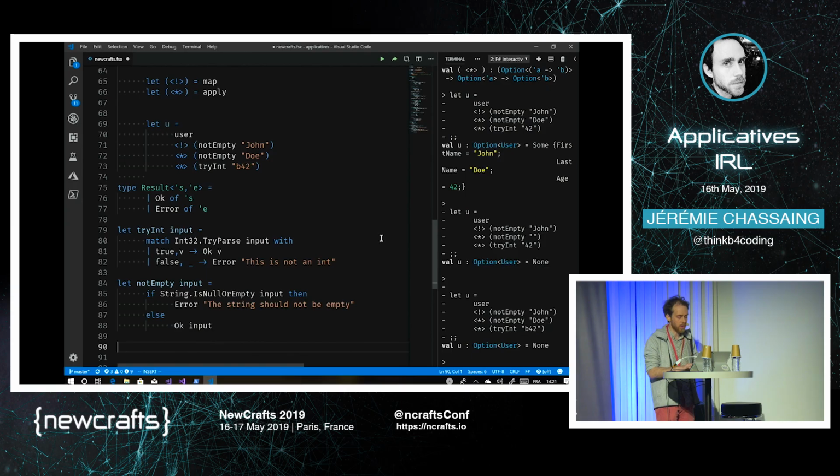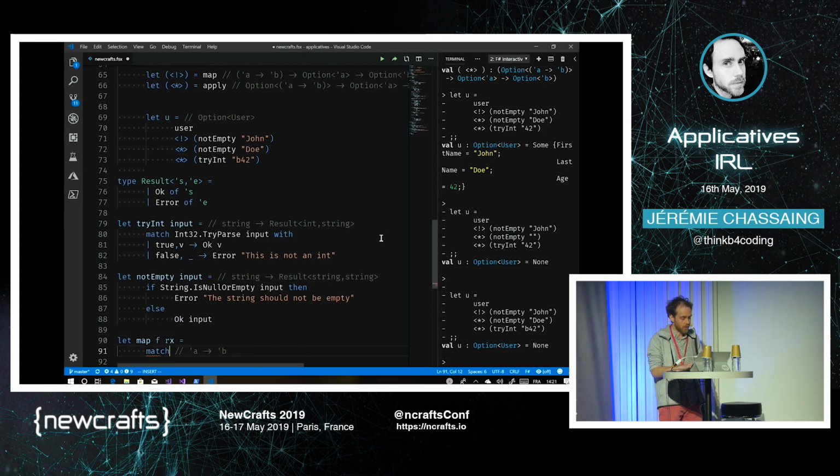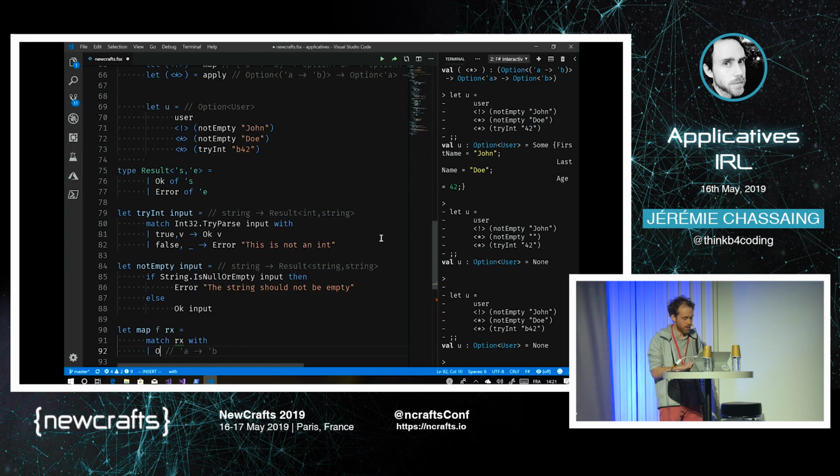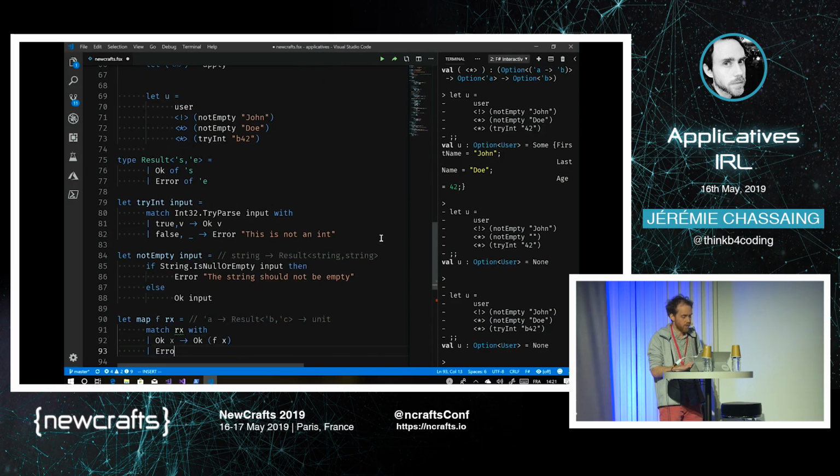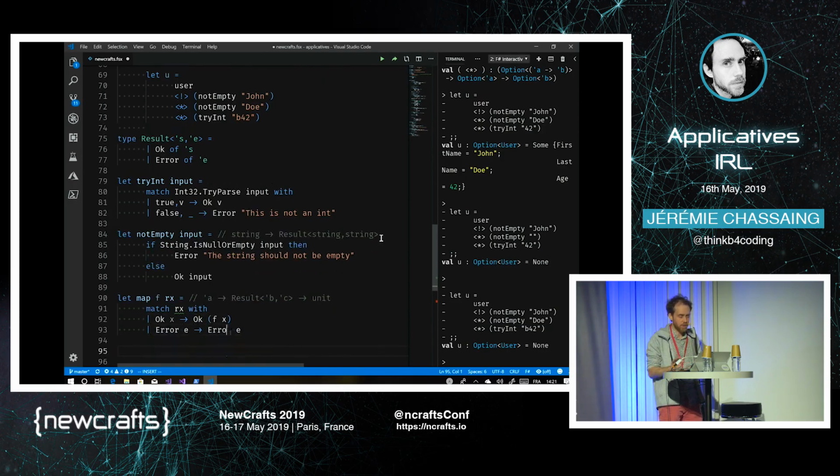And we can see that it will be really easy to do the same thing. We can create a map that takes a function and a result, an X result, and that will match the X result with OK, which will contain X, and we just say OK, and we pass X to F. In case we get an error, we just return it. You see the pattern? Really easy.